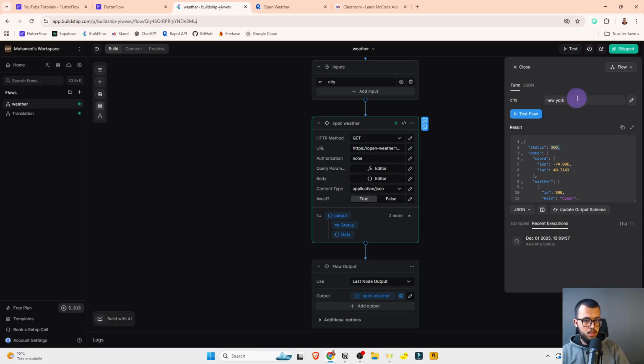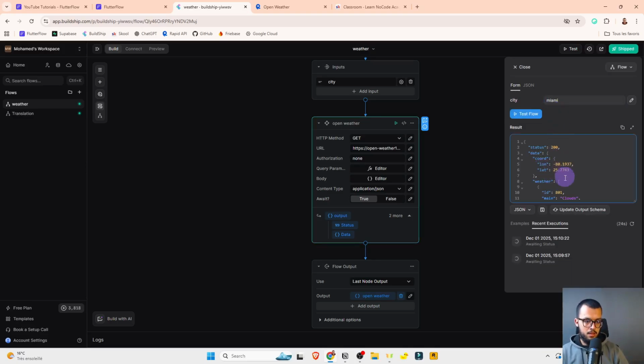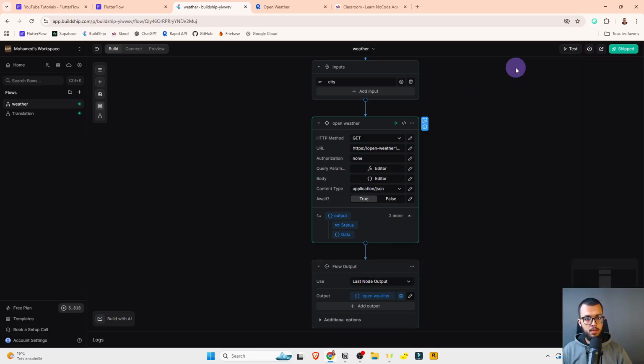All right, so let's enter Miami, to see if it can return other cities. As you can see, different weather. So here it is working: the API is being executed, and it's working when it comes to returning the value. So our working build inside of Buildship is now done. Let's go ahead and move on to FlutterFlow, connect this API to FlutterFlow, and then we can get to work.